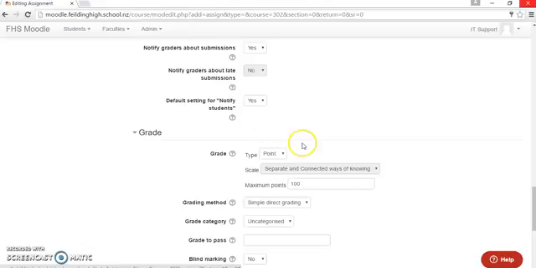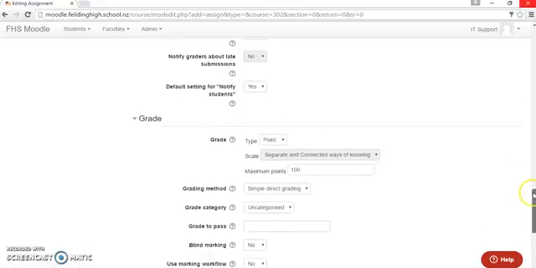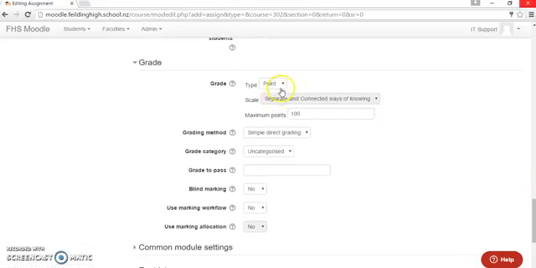Now grading allows us to follow a very simple structure of a 100-point, 100% scale. We can do scales. We can also use a marking guide or a rubric instead. We might have a particular grade to pass. And then we have these following three options. Blind marking basically means we won't see the student's name when we mark. So thereby any concern about any bias or relationship with the student affecting the marking is moot.